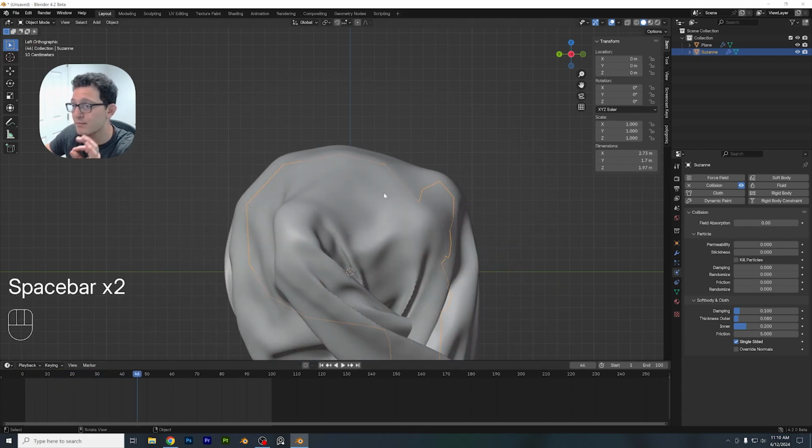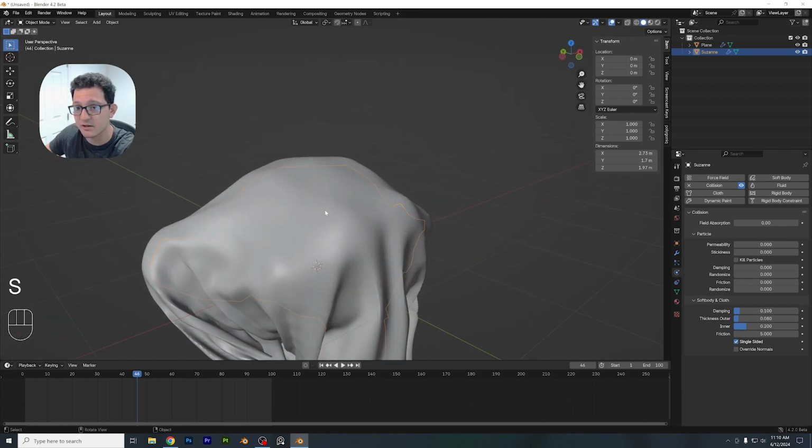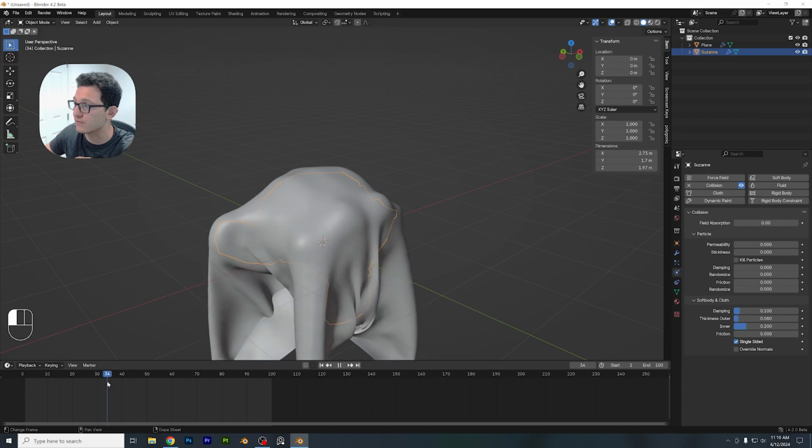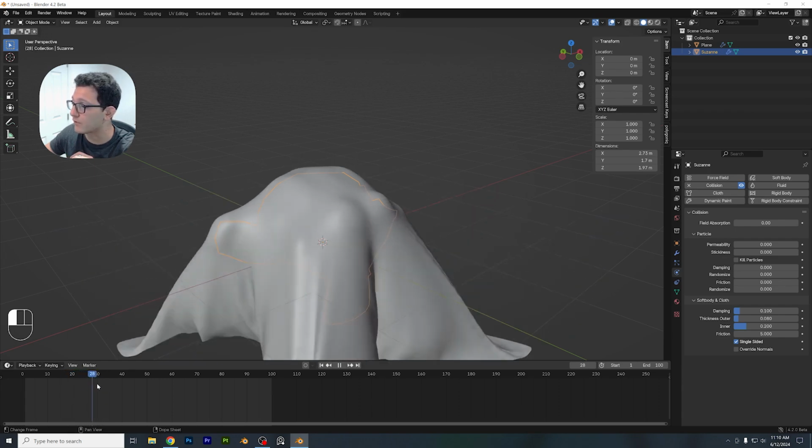The closer it is, the better, but you definitely don't want your object underneath to poke through your cloth because it'll completely break the illusion of that cloth falling over an object. All right?